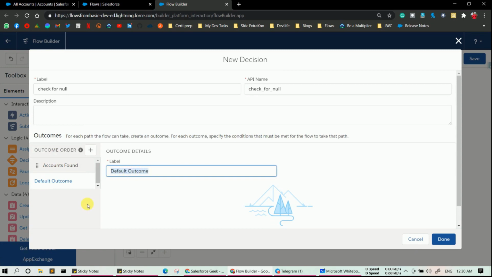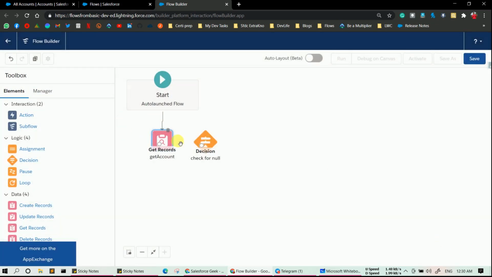In the default outcome you can change the label, let's say No Account Found, and click Done. Simply connect the Get Records element to the Decision element.